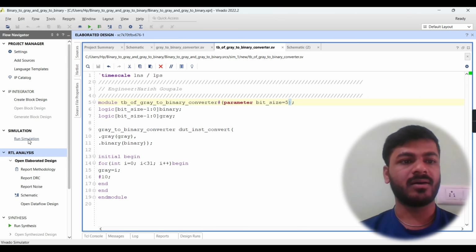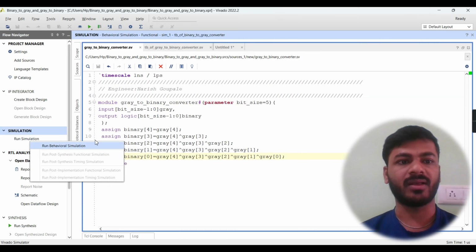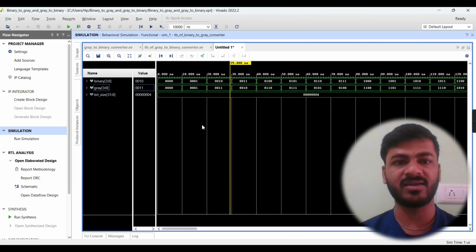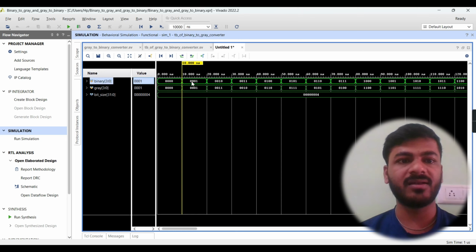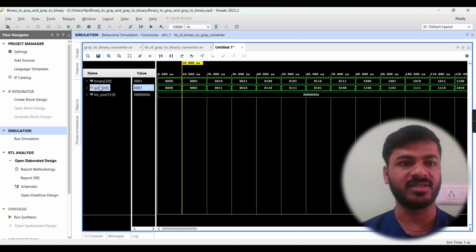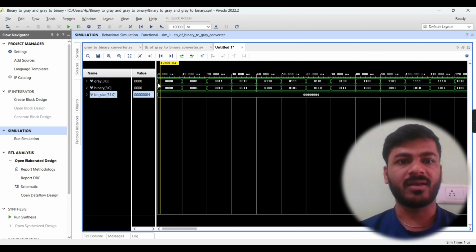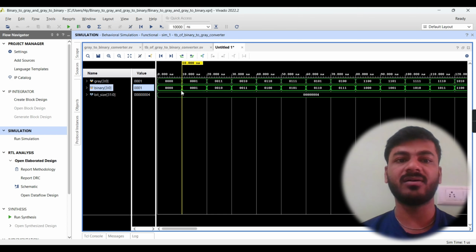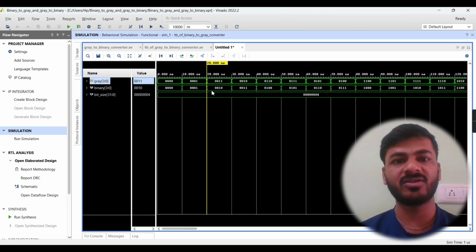Okay, when I run this, it has given me the waveform, as I already ran this. So let's understand the waveform. Here you can see my input gray. My gray input is 0, so the binary output is all 0. Okay, as per the truth table we have discussed. When gray is 1, binary is also 1.